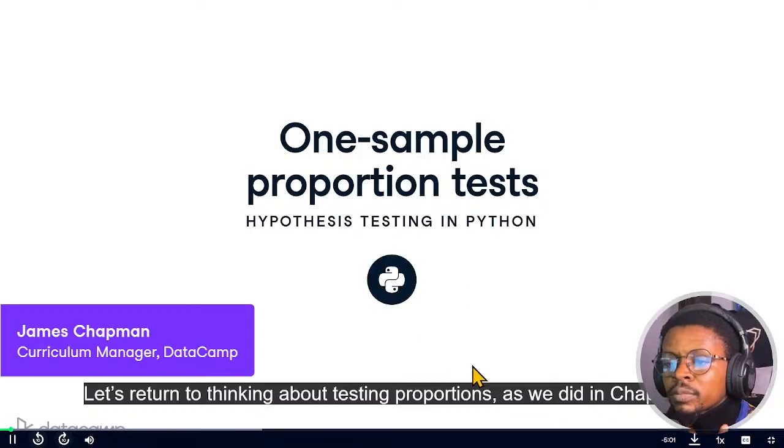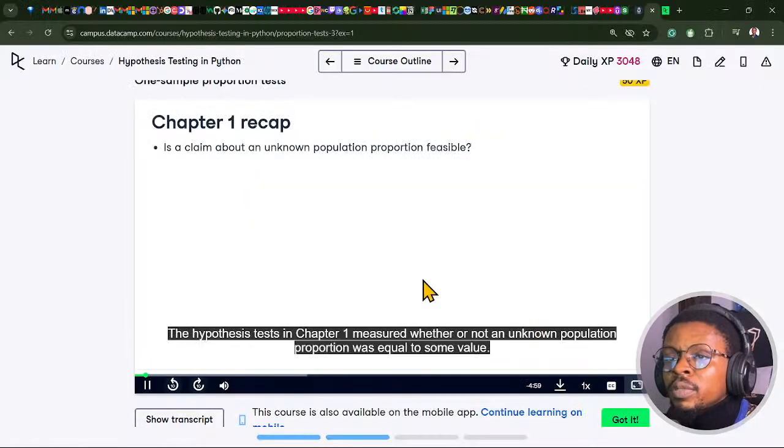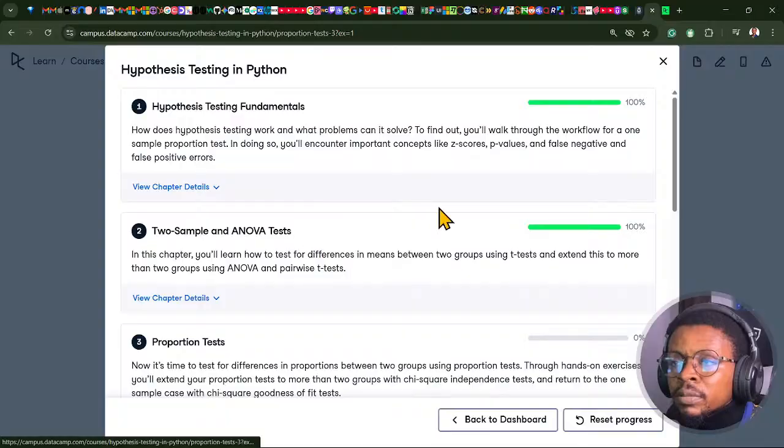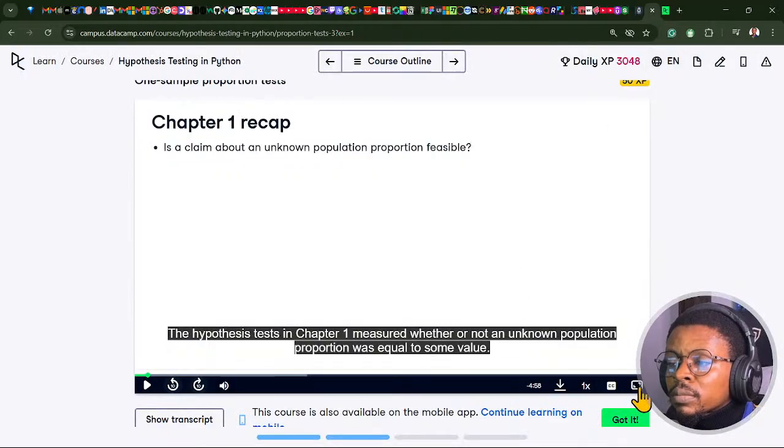Let's return to thinking about testing proportions, as we did in Chapter 1. The hypothesis tests in Chapter 3: the one-sample proportion test.